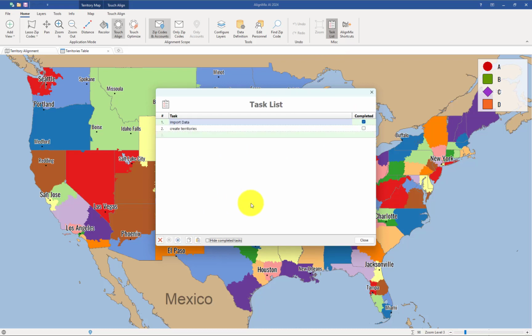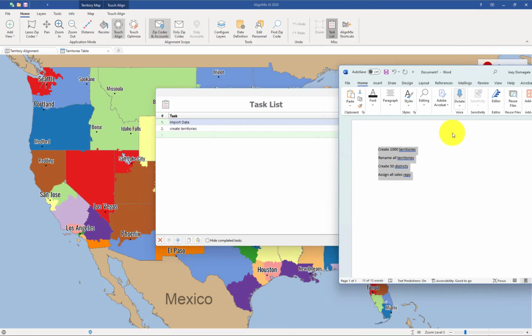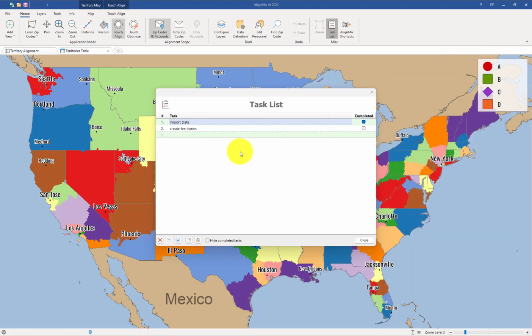Now, if you've created a list of to-dos in a different piece of software like Microsoft Word, Excel, or something else, you can copy that whole list, Control C to put it on your clipboard, and then in AlignMix, you'll be able to click on this button right here, and that will allow you to paste that whole list that you've created elsewhere directly here into your AlignMix task list.